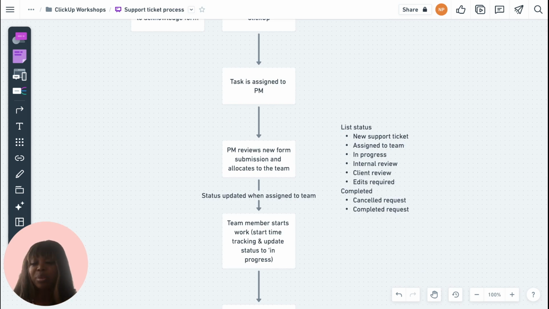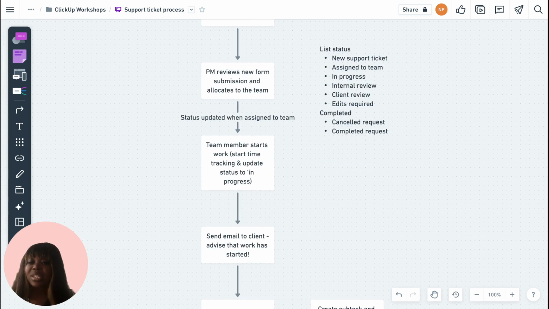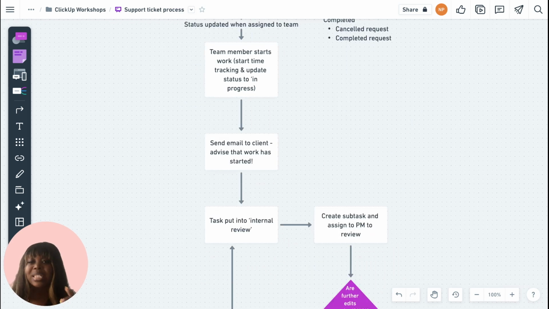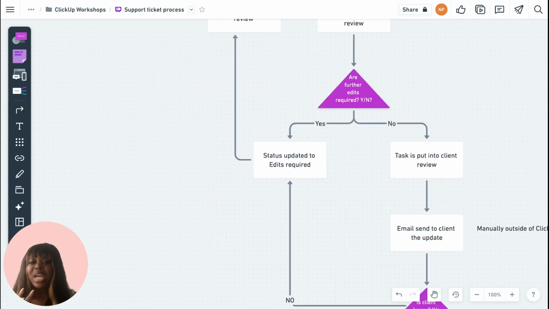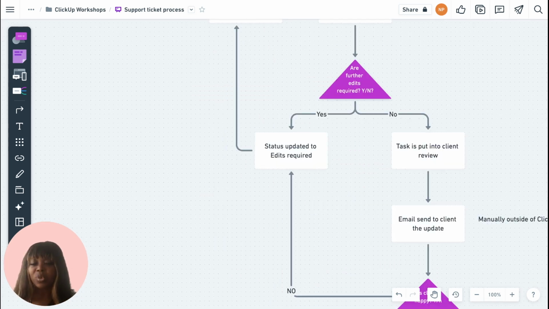Inside the actual list, what I'm going to share with you are the high-level statuses that we'll be using to push this task or this support ticket through the workflow. When it is assigned to a team member, there's going to be an automation that updates it to assigned to the team, so then we know that it's ready to get started on. The team member can then get started on the support ticket, update that it's in progress, it's been worked on, and an email will fire out when it is updated in progress to the client to let them know that work has started.